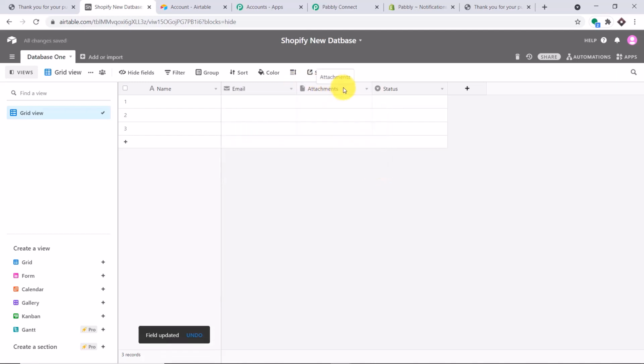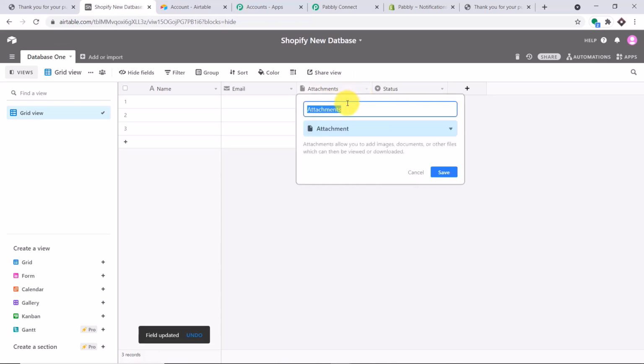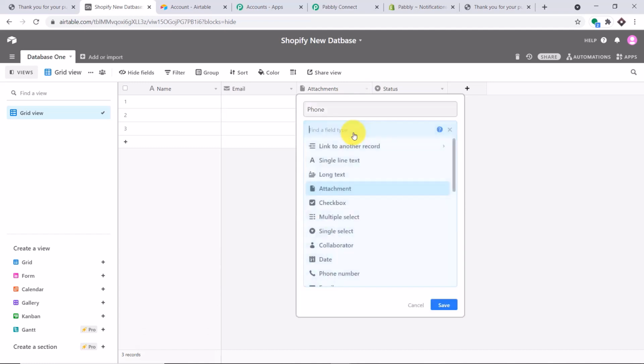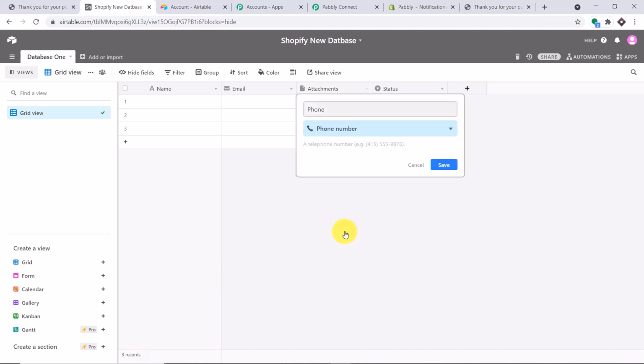Now coming to the attachment, in place of attachment, how about we add the phone number? So let me just click here. Okay, double click here, and let me just type phone number. And it is demanding a specific format. There is a specific format, that is the phone number field. Okay, let me just click on save.